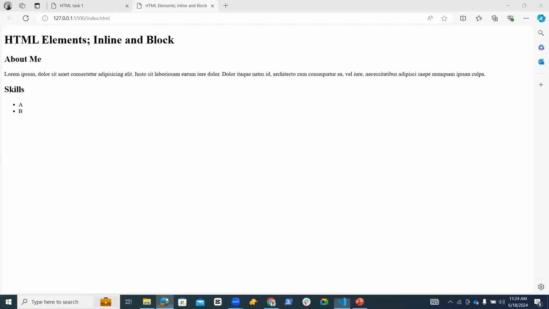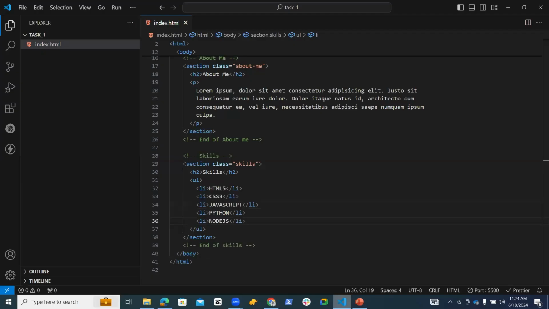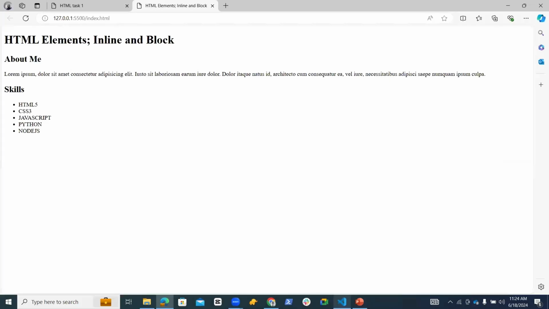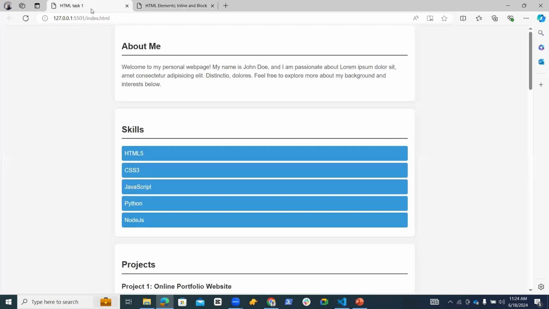So when you come back here, always inspect this. You can see now what the list element looks like and the list items that go in there, right? So I think that's it with that section.